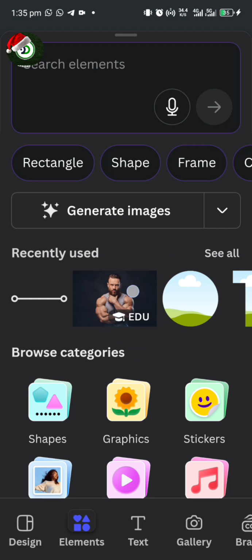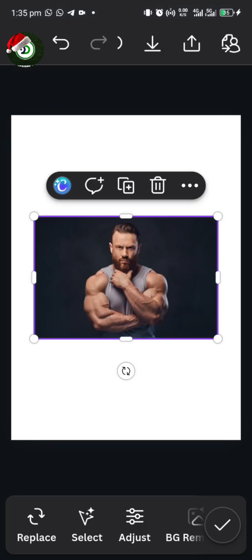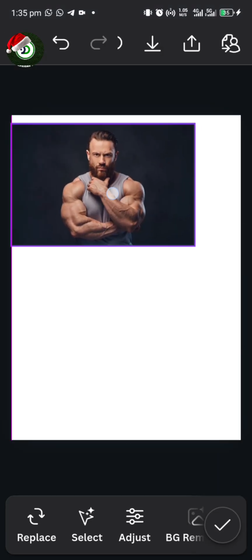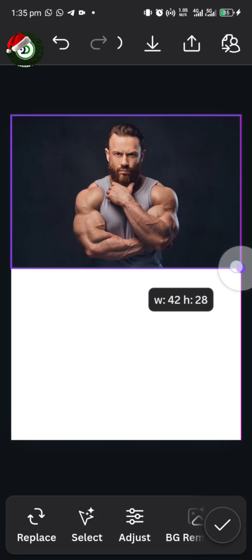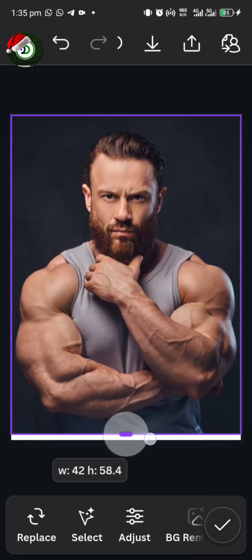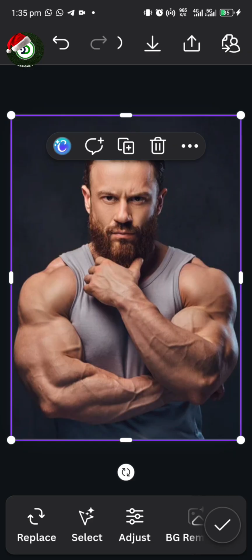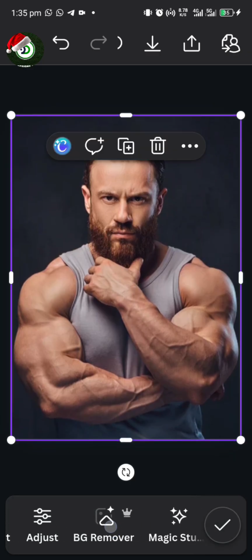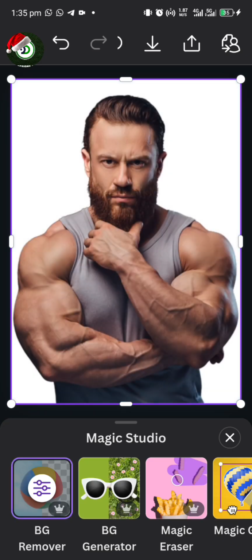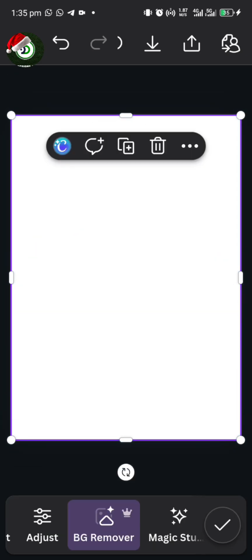I'm going to look for a sportsman without a dress or something like that. So I got this particular one. I tap it and then bring it down here. Fill up the space like this. If you want to make it bigger than that, good and fine. Then just tap it and remove the background. If you're using Canva Pro, that is taken care of.